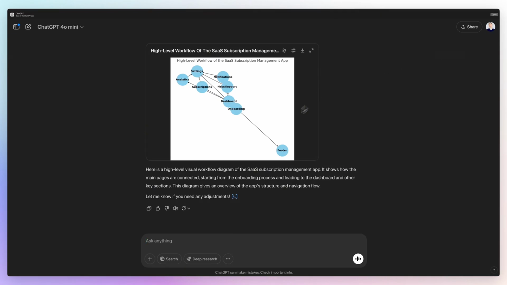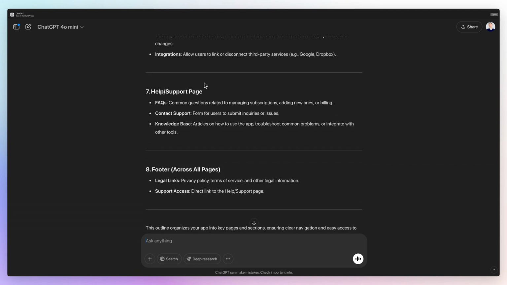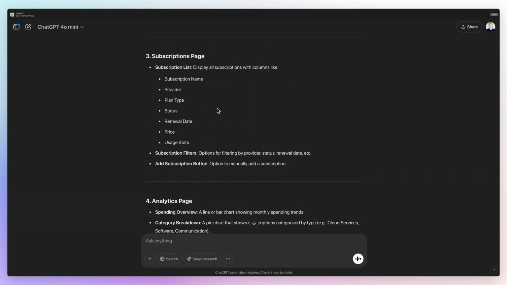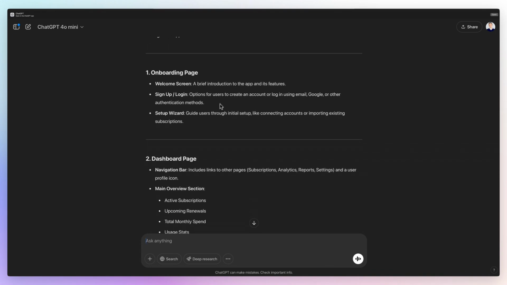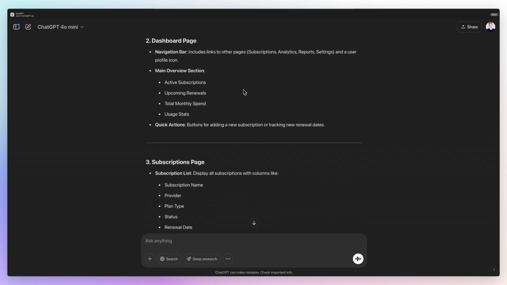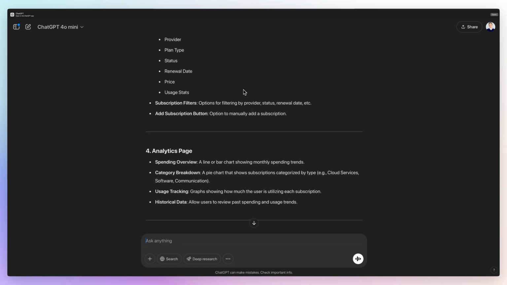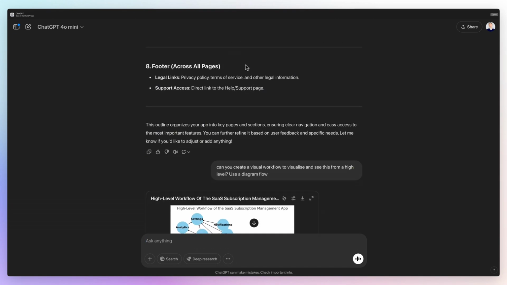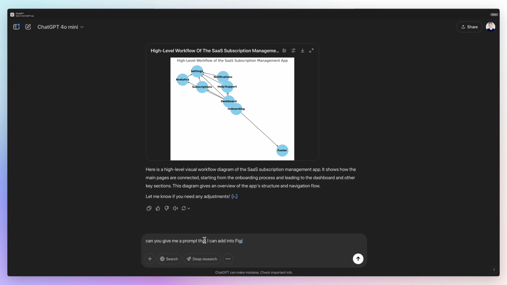So what we're going to do is we're going to go back into the example of the SaaS app. And as you recall, we had asked ChatGPT what could be the main pages of the app. So say that you're creating a new application for a client. You can simply ask ChatGPT what are going to be the main pages. Can you create a structure of that web app from a high level? And basically, now that we have this structure, we're going to ask ChatGPT, can you give me a prompt that I can add into FigJam AI in order for it to generate a high level workflow of the app, so I can see the visual hierarchy and the main pages?